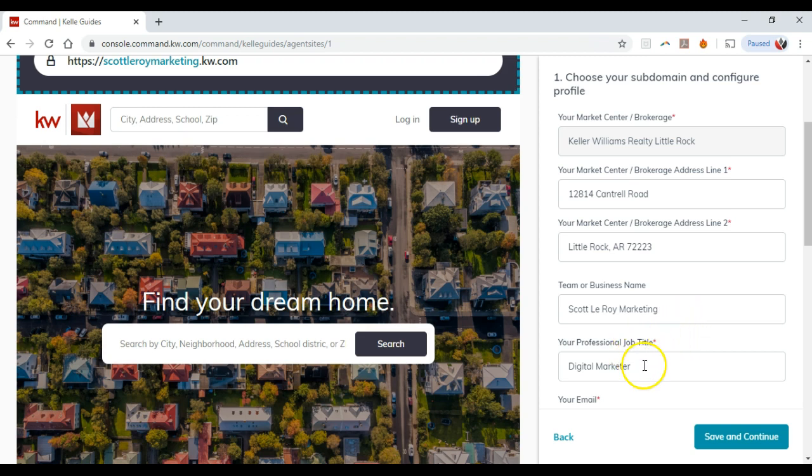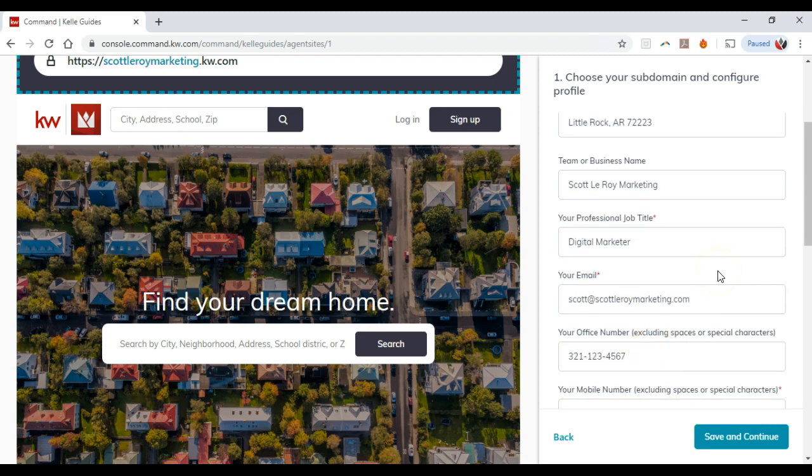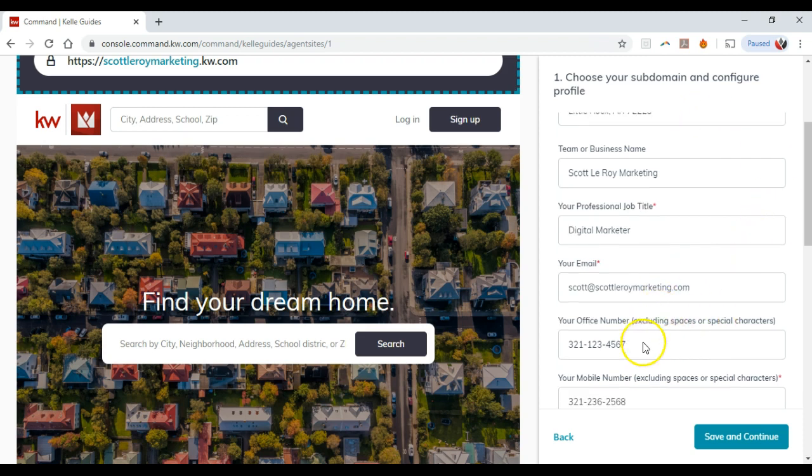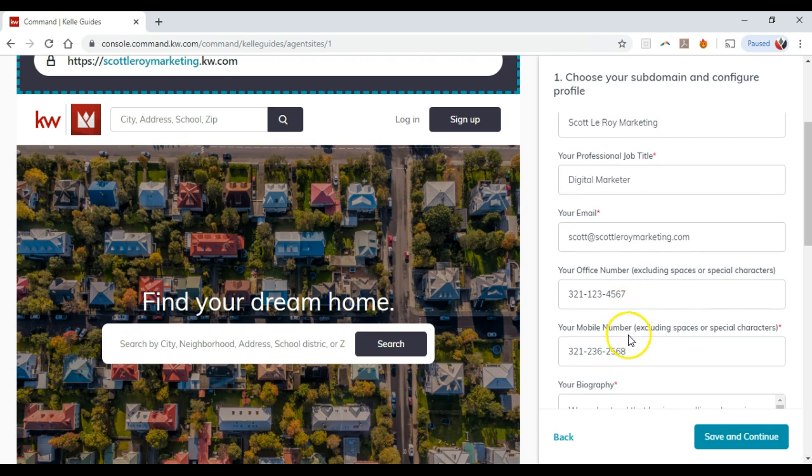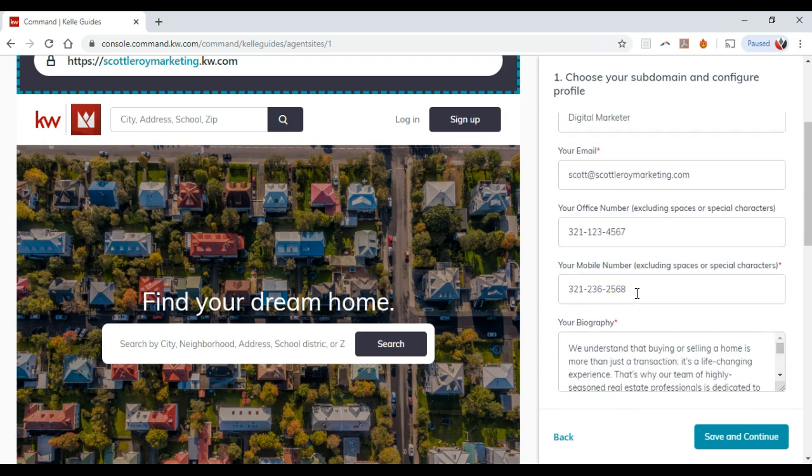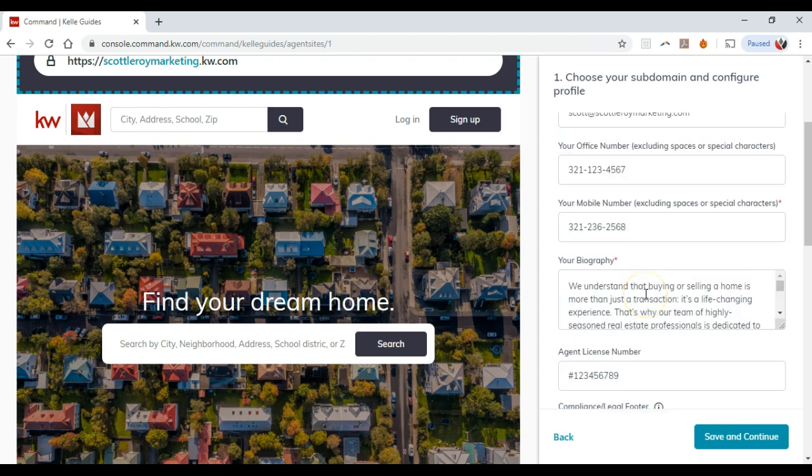You can put in your professional job title, those designations, and the email address that you want linked. Then we're going to try something. This is where it says your office number excluding spaces or special characters, so it should work with the dashes. We need to have our mobile phone, so I can actually get rid of the office number if I wanted to. Then we'll have our bio. Once again, you can copy and paste to put that in, and you can always drag this out as well if you want to see a little bit further down what it looks like.